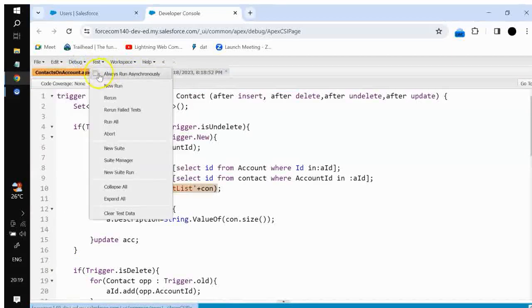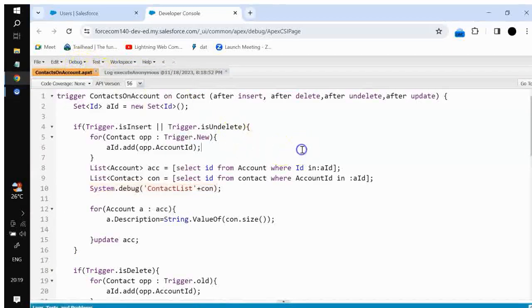So this is an anonymous window. The other way is if we go to the UI in the org and create a contact, then this debug log will also be generated.